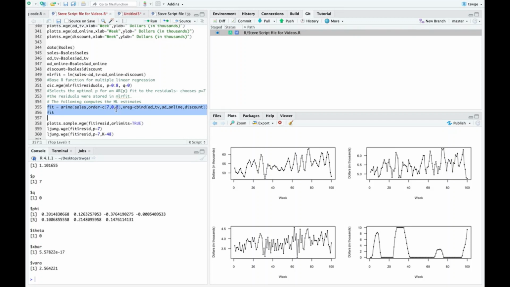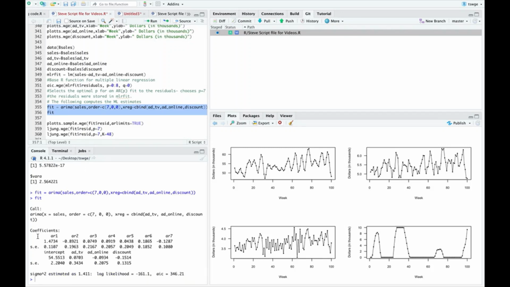Q is 0, and so is D. And that is our order. And then we put these three together, C bind, so add TV, add online, and discount. And then let's run it, and we're going to get a table of values, coefficients, along with their standard errors.